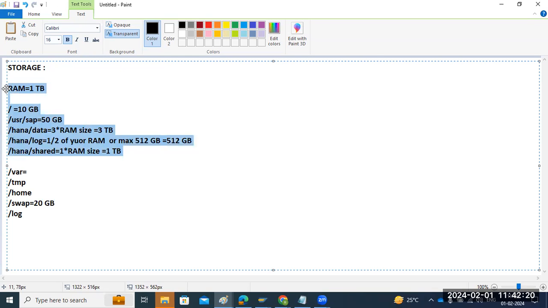We have to follow the HANA standard approach. Before implementing the HANA database in our landscape, we have to find out how much storage, how much RAM, how many CPUs, what file systems we require, and what operating systems we require. Either we require SUSE Linux or Red Hat Linux.